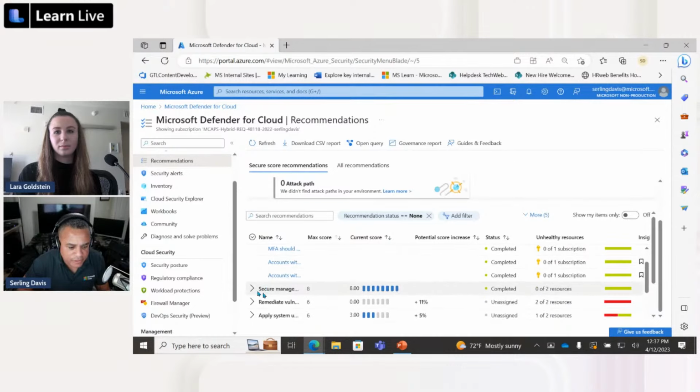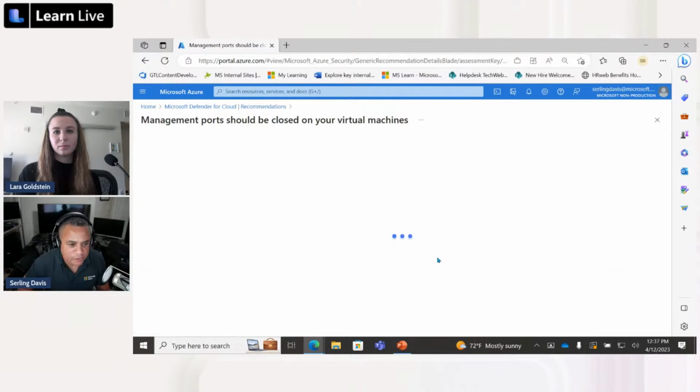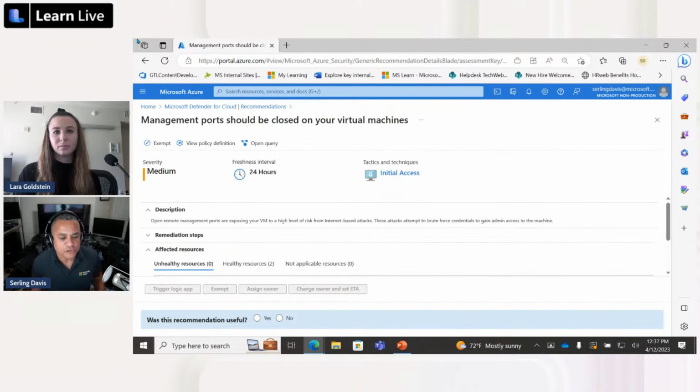But there was another one that I'd like to look at because it's tied to maybe a use case that we'll have coming up later on. Management ports should be closed on your virtual machines. So these are recommendations. If there was a resource that wasn't in compliance, then you would have the appropriate recommendation. And then there are steps to mitigate that, right? To bring that resource into compliance.